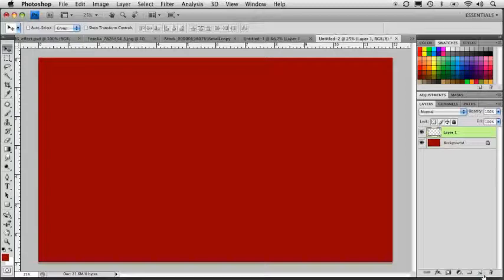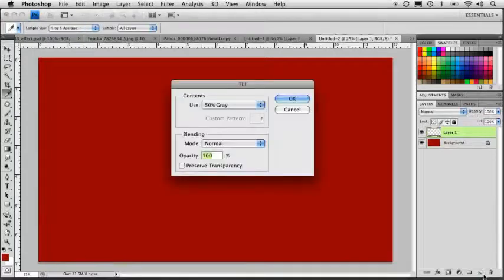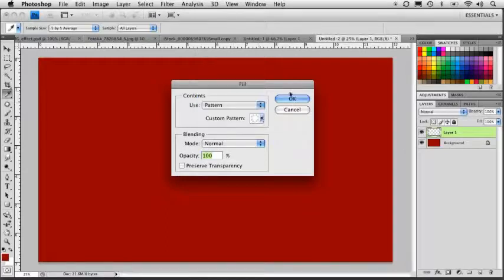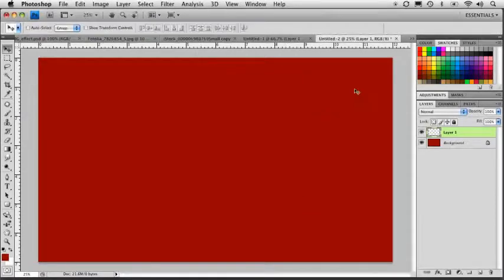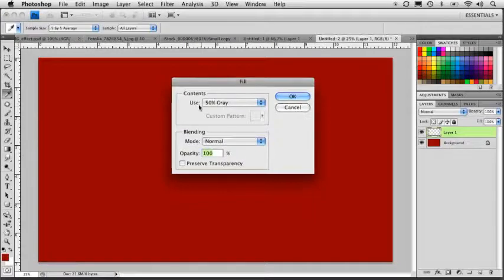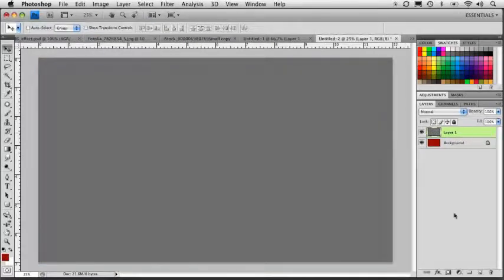Now I'm going to create a new layer. Now I could just press Shift Delete and fill, and use the Use menu here, use Pattern, and then load it in there. But I like to apply it as a layer style because it gives me control over the scaling of it. So do this. Press Shift Delete to bring up the fill dialog. Use 50% gray, and we'll go ahead and do that.